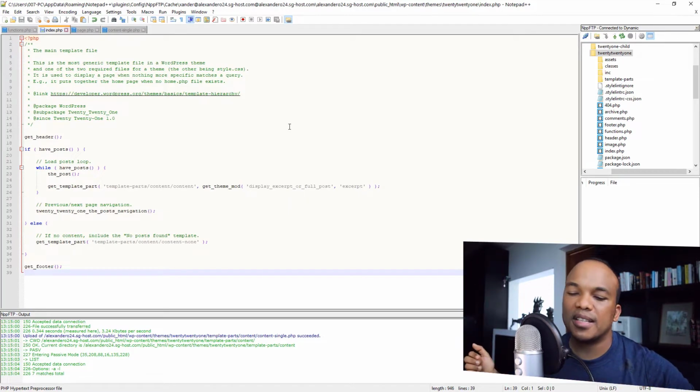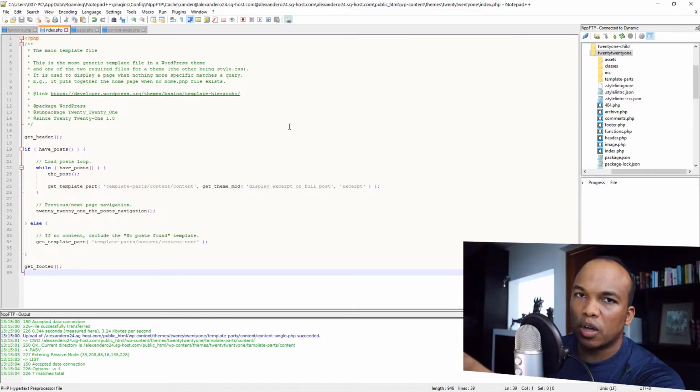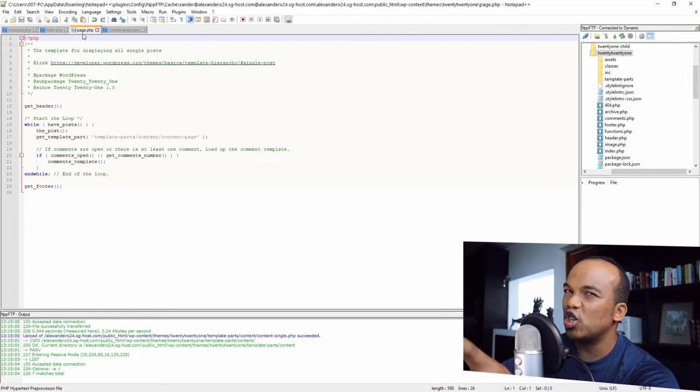What I'm trying to say here is that how does WordPress know how to display contents of a page and then how to display contents for a post? You know, those are two different post types, right? Well, here's the thing. You do have a template file here called page.php. This is typically used for displaying pages.